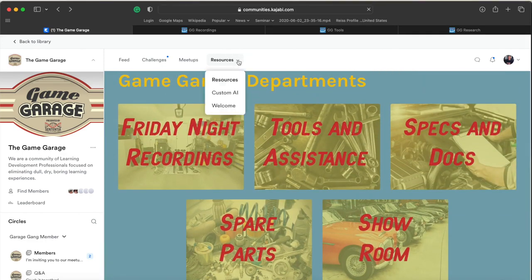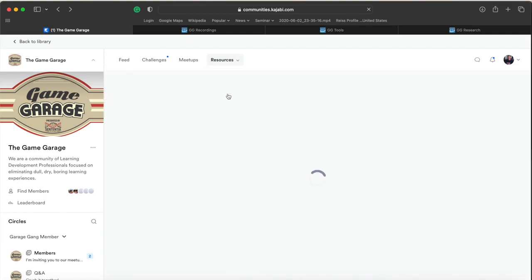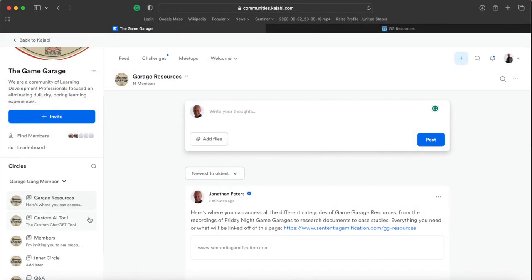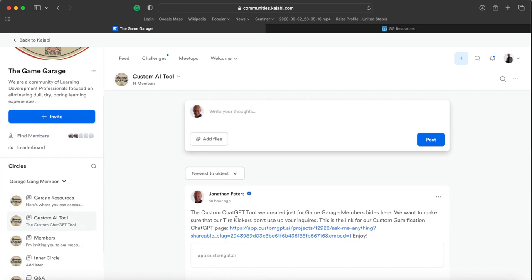And the other piece here under resources is our custom AI. Cutting in here, because when I shot the video we had things configured differently. The custom AI tool used to be in the top menu, and we have since put it inside the Game Garage members circle, to make sure paid members have exclusive access to it. Same thing: inside of circles, we click on the custom AI tool. This will be pushed down to the bottom because I posted this, but it's just a cut and copy from up here.